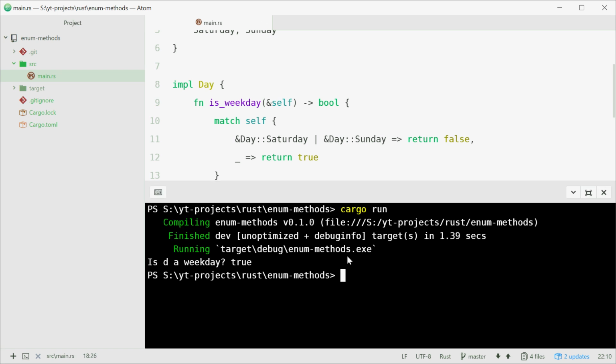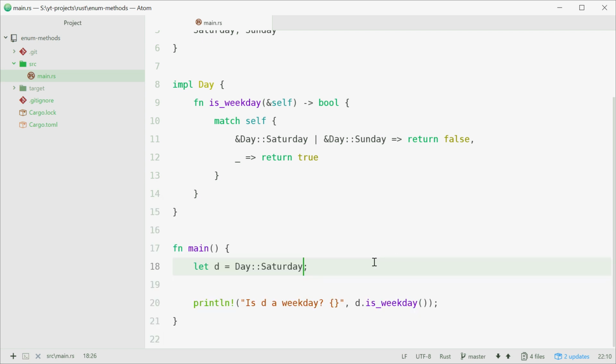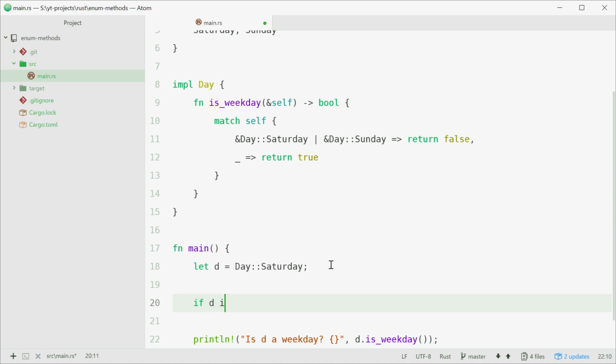Save this, run it one more time. This time, what do we get? We get false. And that is how you can define your own methods or functions on enum types in Rust. As I said, it's useful to move some of your logic from the actual main function or your other functions into the actual enum itself. So instead, you'd have to type in if d is a Monday, Tuesday, etc. So you're moving all this stuff right here into the actual implementation itself. So it's much neater, much cleaner.